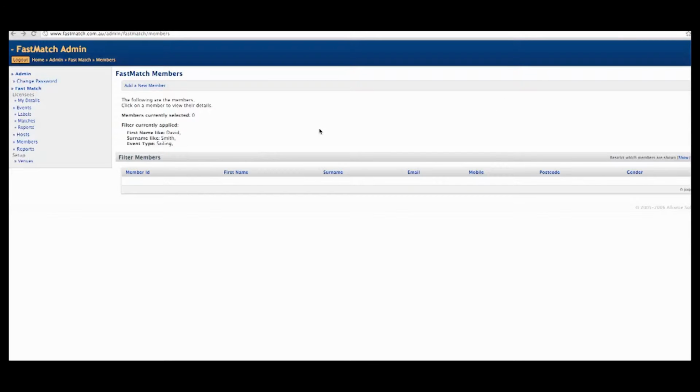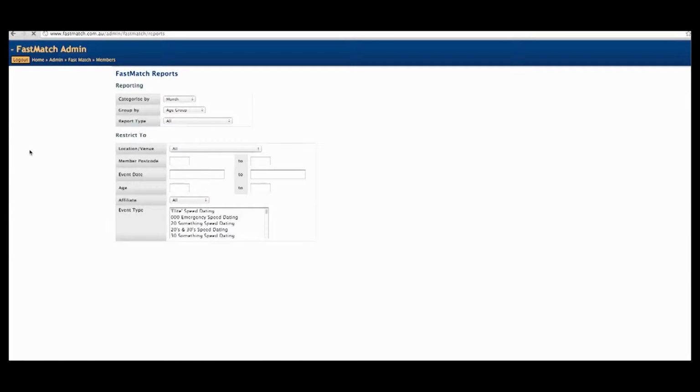Okay, so that's how you could find one person or a group of people if you wanted to go through the database. So that's the members section. The report section, obviously, from a business tracking point of view, is very, very important. It's the most critical part of being a licensee. Let's just click on that.